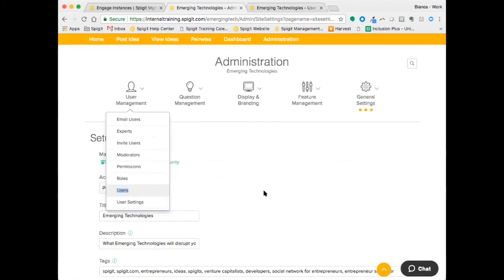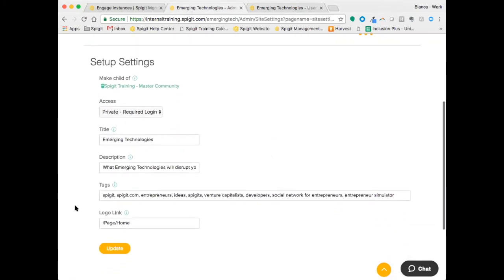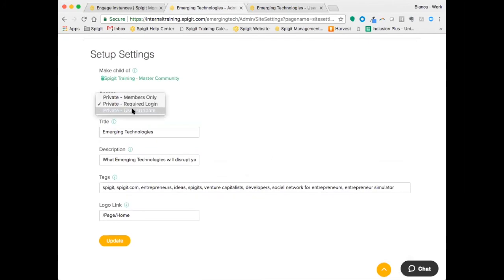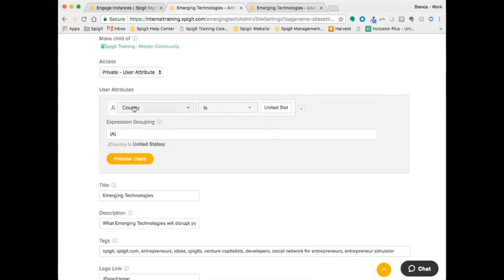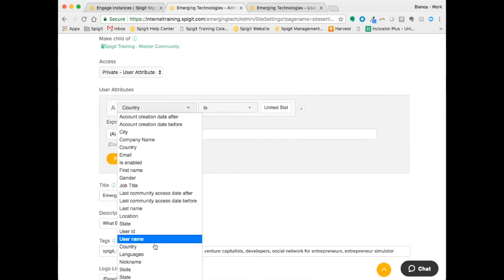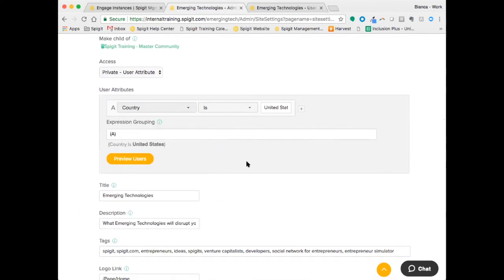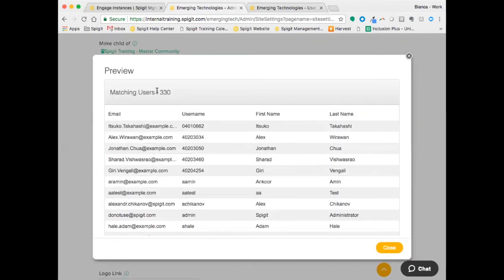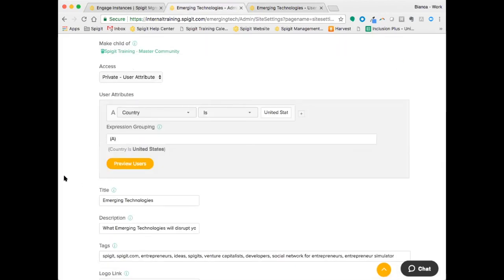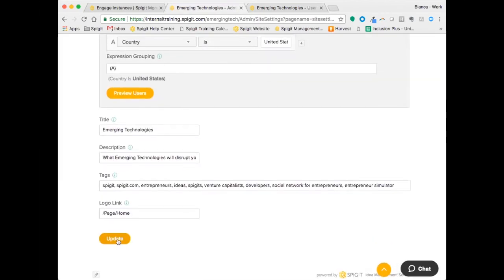Okay, so back to the access setting page. If, for example, I wanted to change this to user attribute, I'd select that. Country, I'd select this from my list, and I'd select that value from the dropdown. Is United States, so I'm going to take a check and preview this user list. So it looks like there are about 330 users that have this user attribute within their profile. So I'm going to go ahead and click on Update.